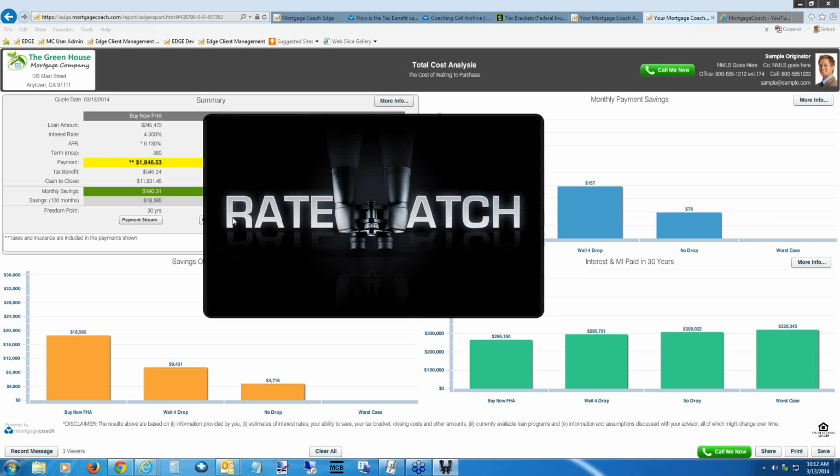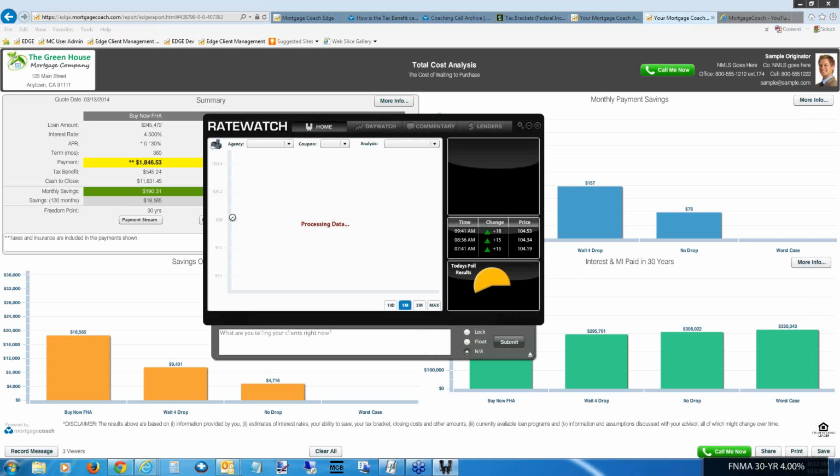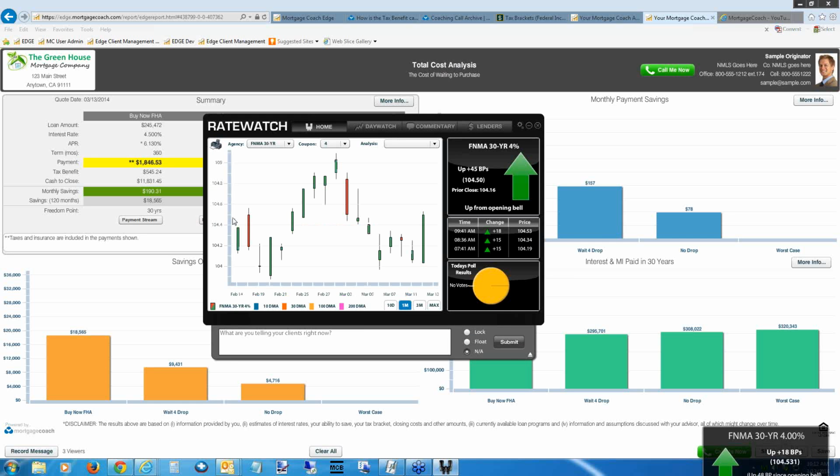If you don't have it installed, you can go to www.ratewatch.com/download. And that's going to take you to the installer. You do need admin rights on your computer to be able to install this. So if you don't have those yet, you might have to contact your IT department to help you with the install.